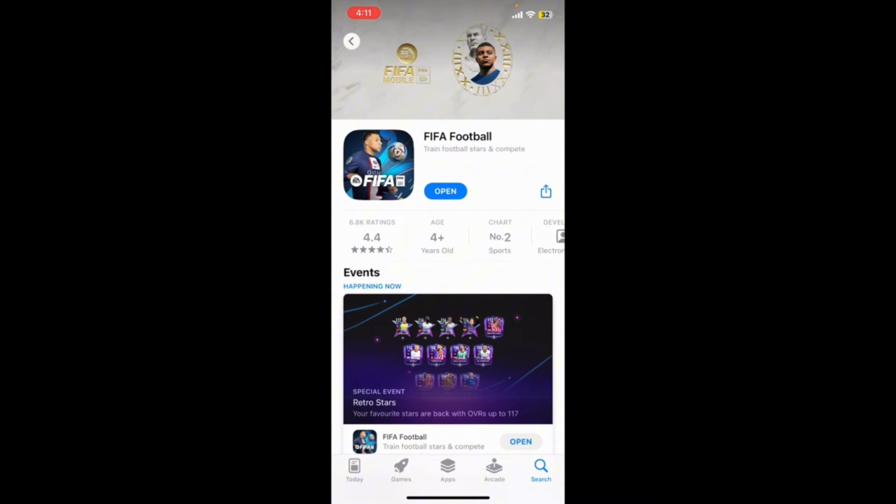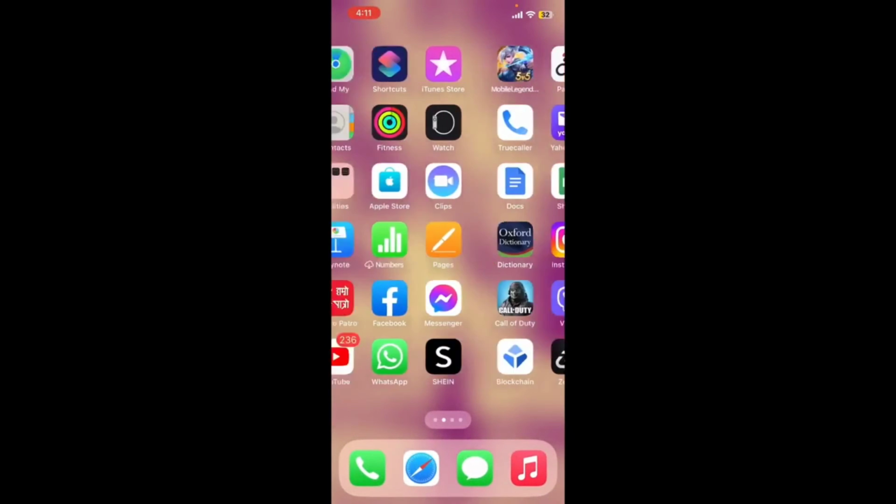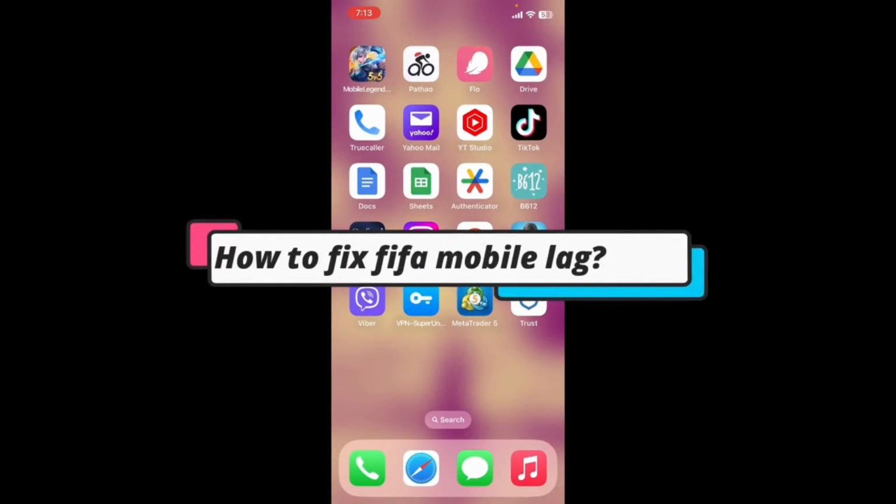Now, if you see the open button popping up right beneath the app, it means your application is up to date. If you see an update button, simply tap on the update button to download the latest version of the FIFA Mobile application. So that is how you can easily update your application for FIFA Mobile and enjoy the latest version. How to fix FIFA Mobile lag.